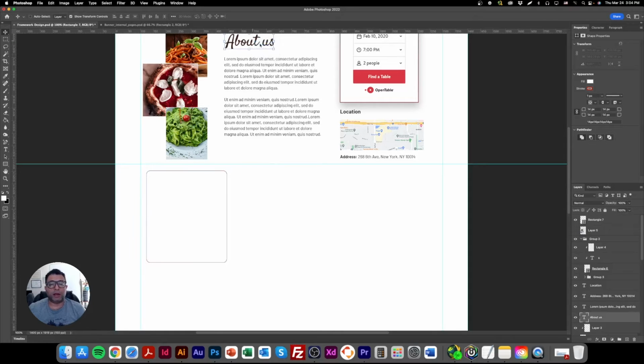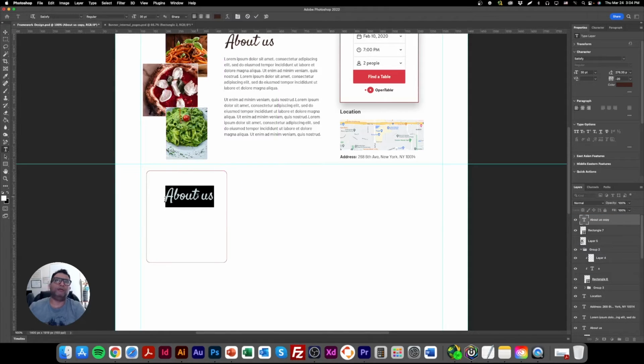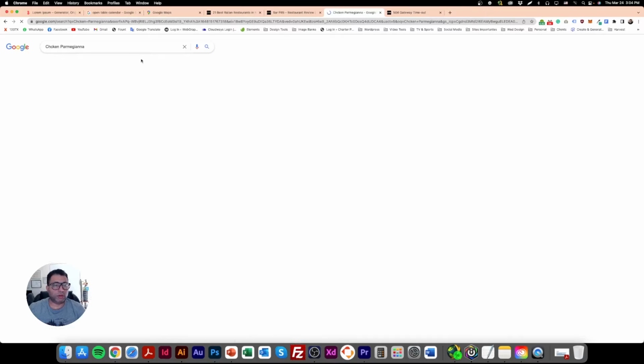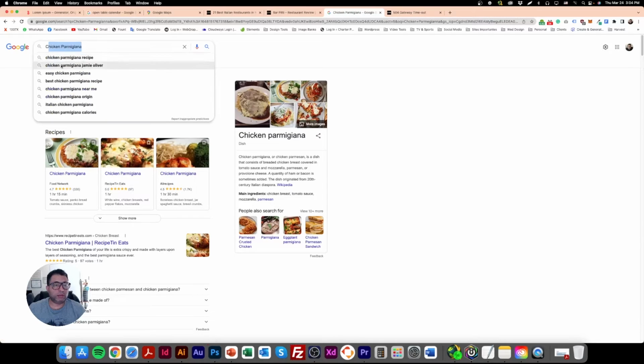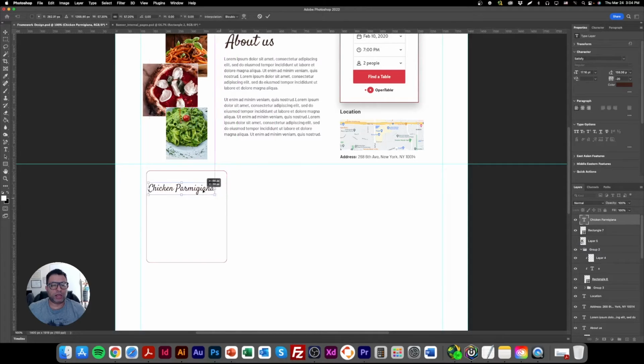So let's bring back our type font right here, and one of our specials is, for example, I don't know, chicken parmigiana. I think this is the way, let me just be aware of the correct spelling. Perfect. Chicken parmigiana. Let me just put it here. So this is our chicken parmigiana.